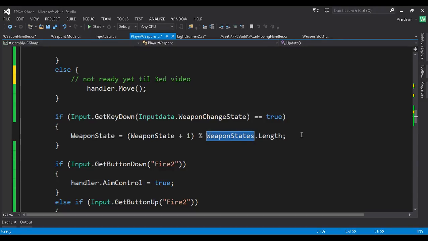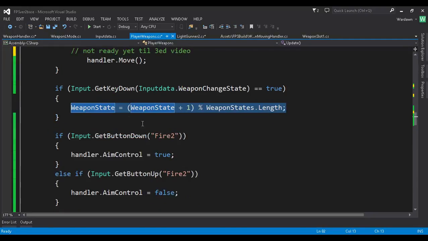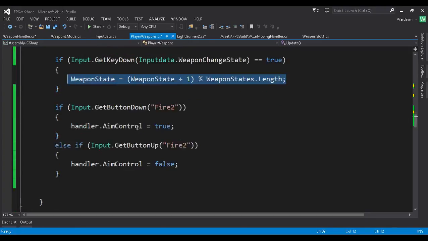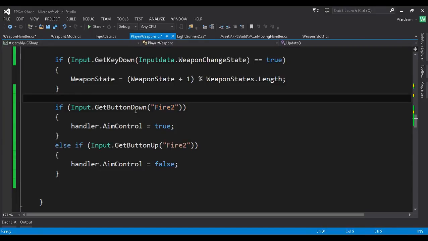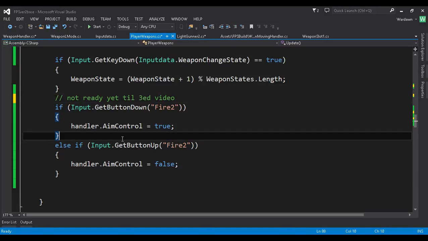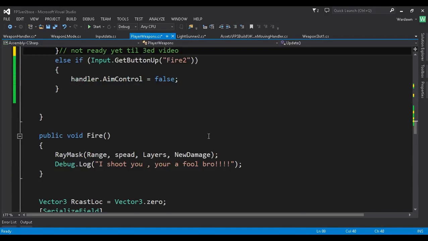That's it. I mean, we've done this operation so many times that I'm thinking about just skipping this line every time I see it. And we get button down, fire 2, and this is not integrated till third video.